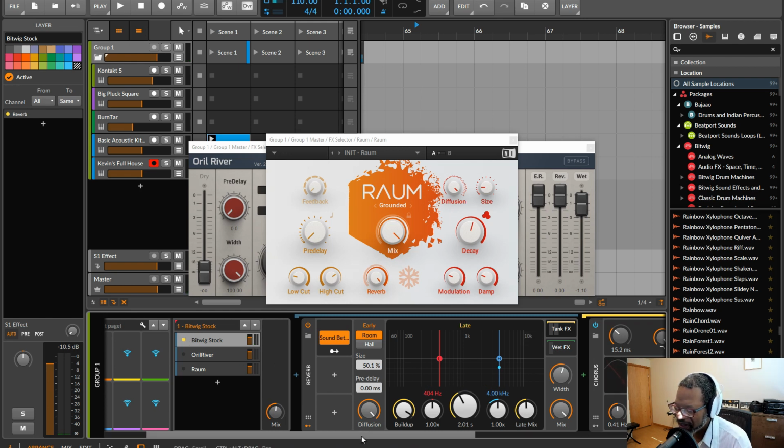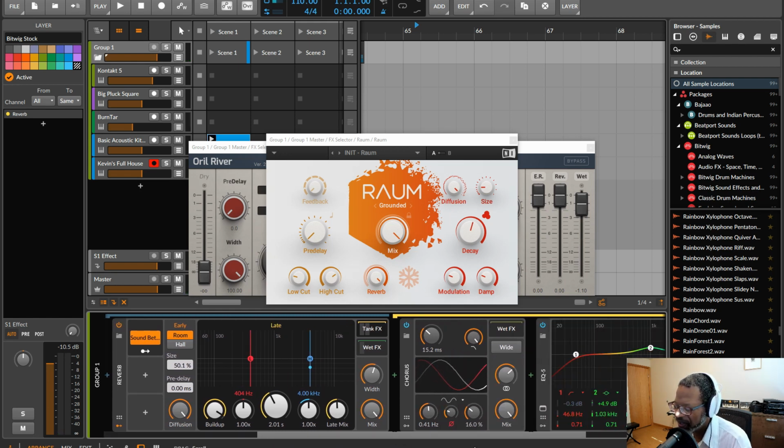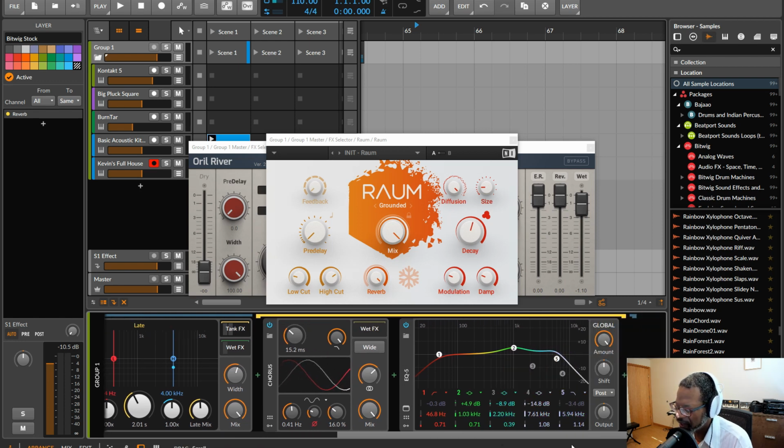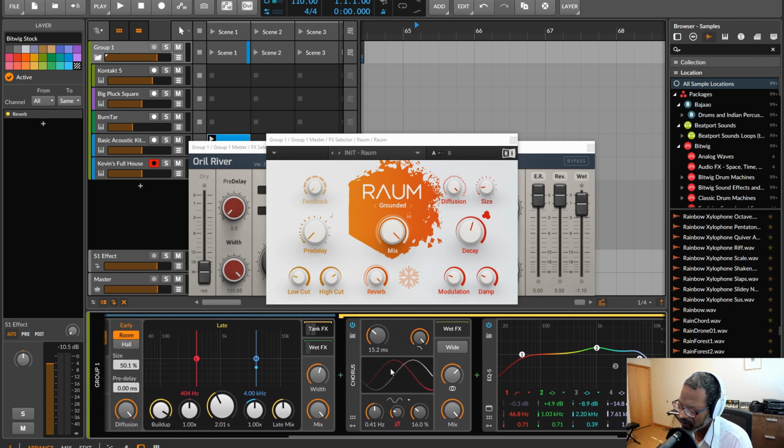And of course you can continue to shape it. What I did here was I added some chorus. And that basically gives us what modulation generally gives us in other reverbs. I added some EQ to the tank here. Also, this chorus is in the tank, this EQ is in the tank. And that contours the sound a bit, makes it sound a little bit more realistic. This adds complexity, the chorus here.